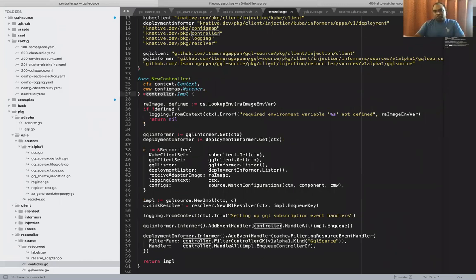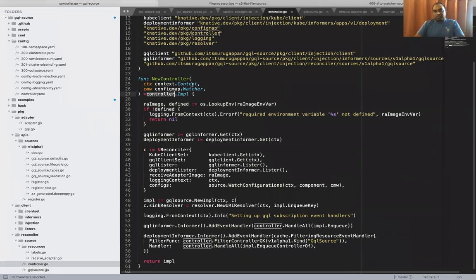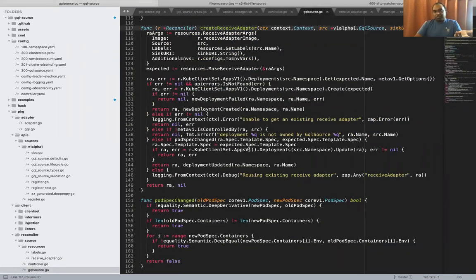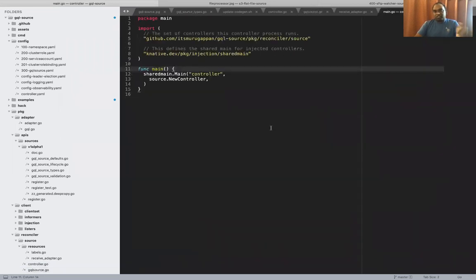And for this also, there's a controller. You just need to conform to Knative's controller interface. So once you conform to Knative's controller interface and write the controller and the reconciler logic, the advantage that you get is you can make use of the shared main. This is the entry point, and this is all the code that you have. Everything is injected by this shared main, and there's a lot of work going on there.